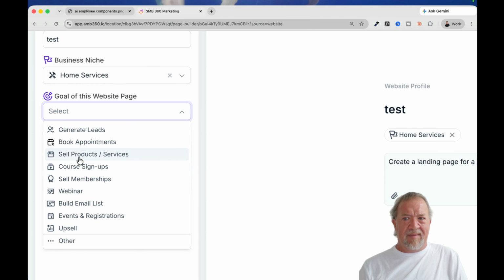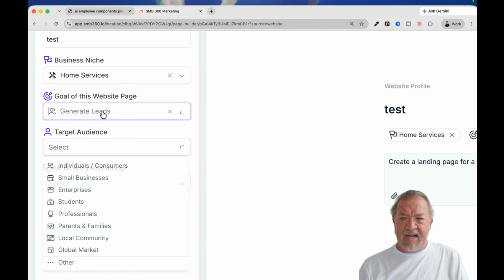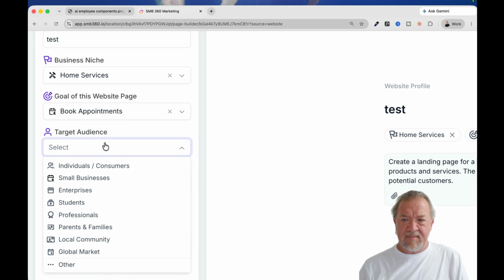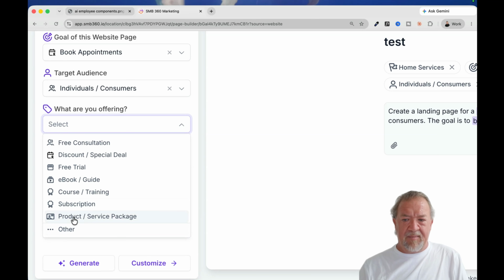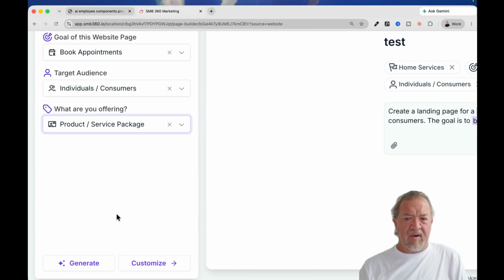What's the goal of this website? You see, it's walking you through what the purpose of this is: generate leads, book appointments, sell your products or services. Depending upon what you choose, it's going to build that for that specific purpose. Right now, let's just say we want to generate leads. Actually, let's just say, book appointments. Who is my target audience? Individuals or consumers. What are you offering? A product or service package.